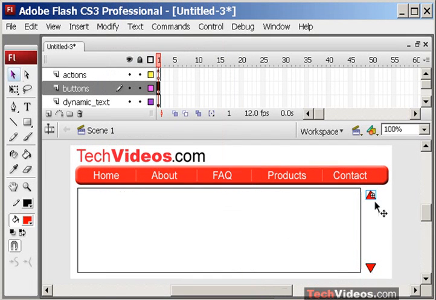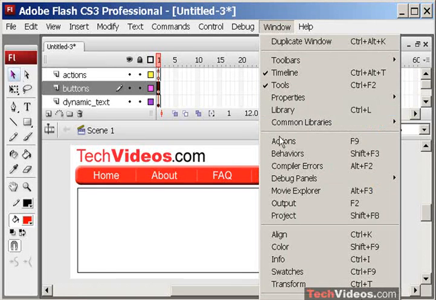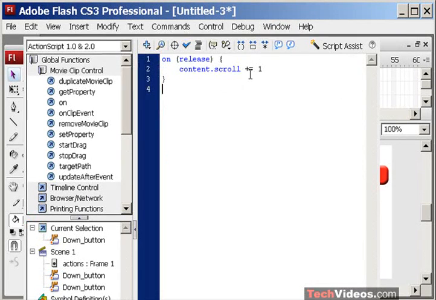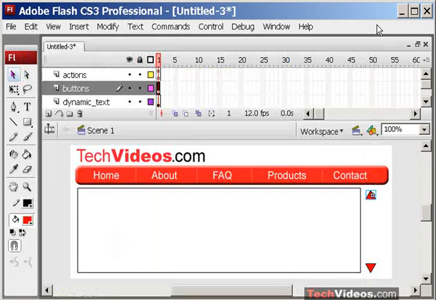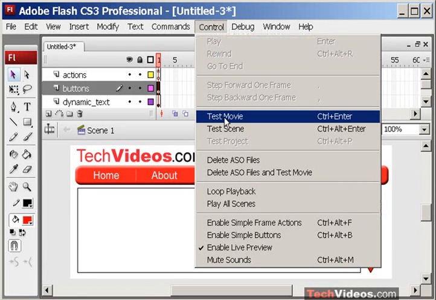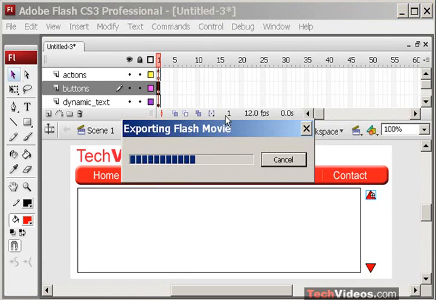Now with that button selected, I need to come up here to Window and go to Actions, and now rather than going +1, I'm going to go -1, at which point I'll close my action window here. Okay, we're ready to try this one more time, and to do that I'll come up here to Control, and I'll go to Test Movie.